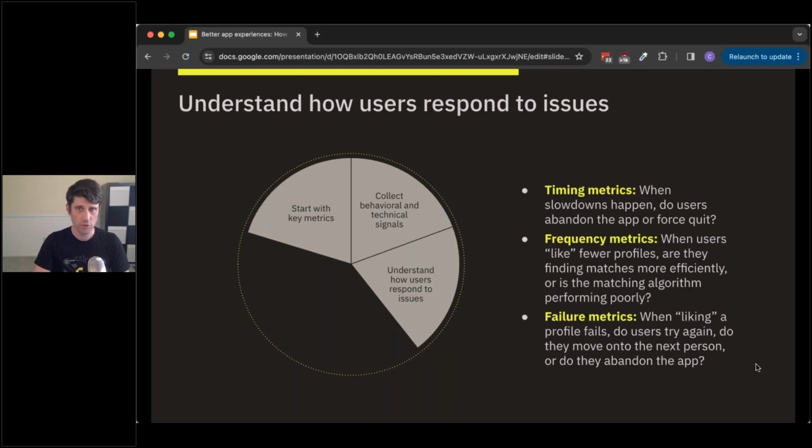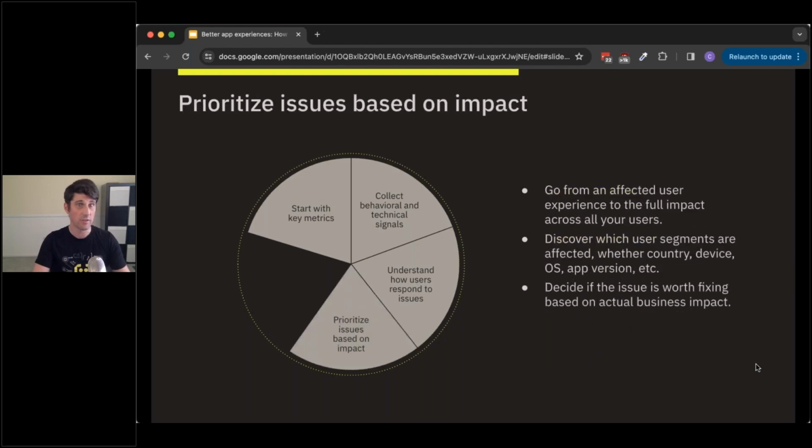And also failure metrics. When liking a profile fails, what do users do? Do they try again? Can they just get it to happen? Do they move on to the next person and that's a missed connection they're not going to make? Or do they just force quit and abandon the app? So you need to know how users react so that you can tell if it's an issue that you need to prioritize and solve. And so the next step is obviously you have to prioritize issues.